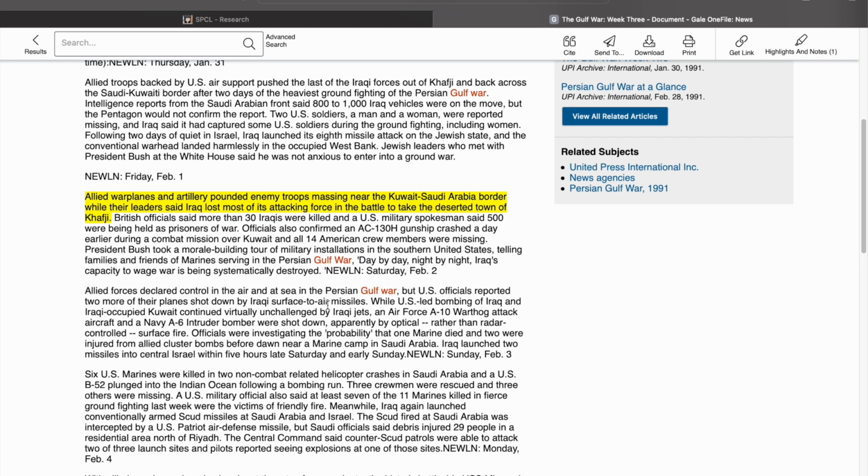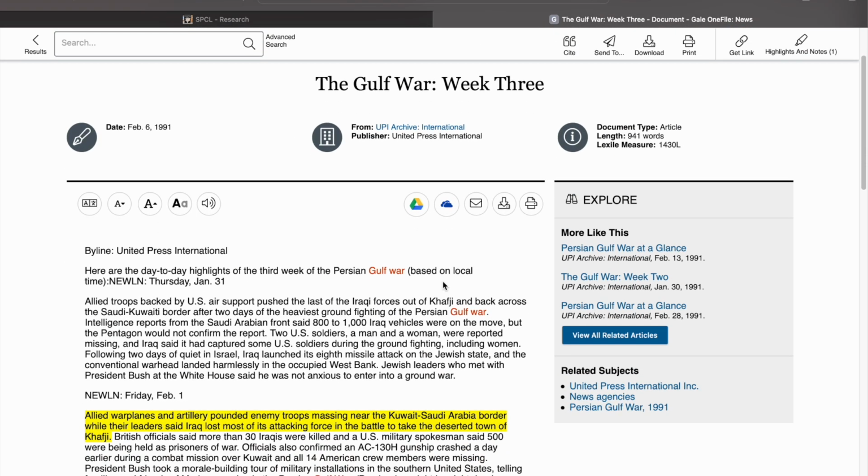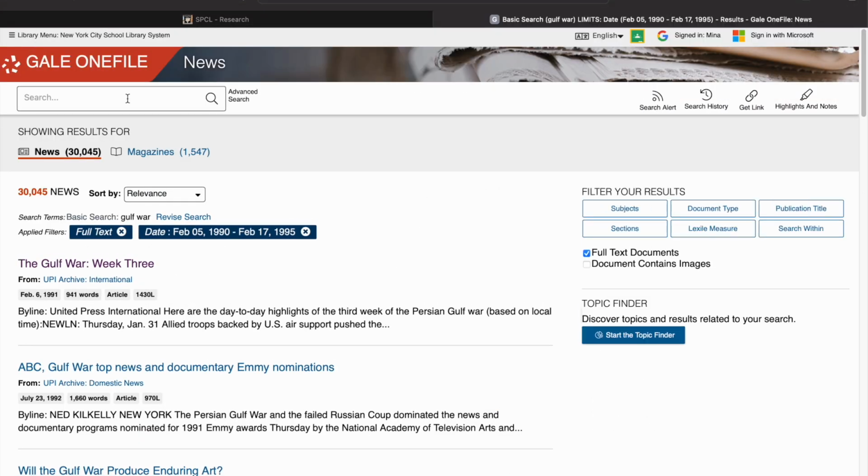and I can save it, and it will save every time I log in. All my highlights and notes are saved here. I can also, when I send this to myself, I can get those notes sent automatically, or I can print them with there. So this is kind of a nice feature if you're looking for specific articles.